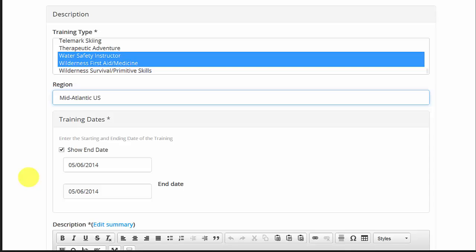Training dates is also a required field. This is actually not the dates of publication for this posting, but the actual dates of the training itself.